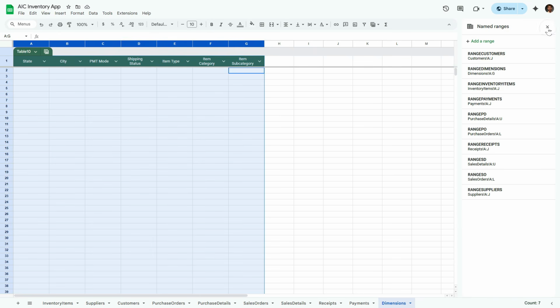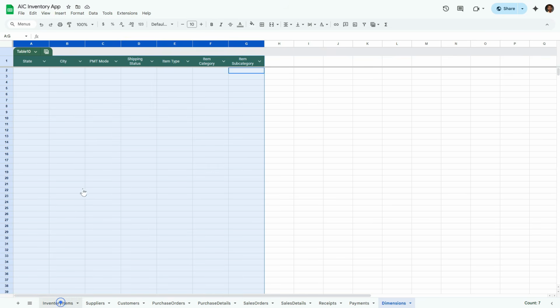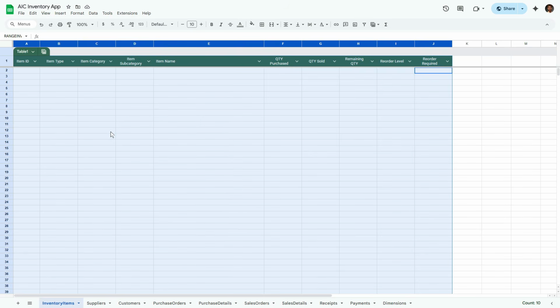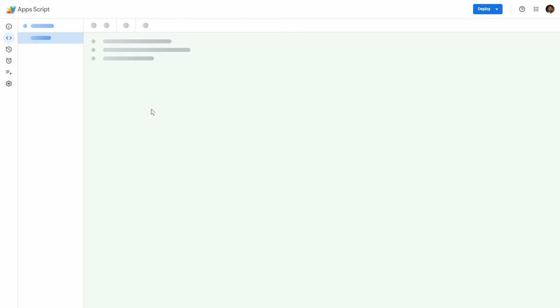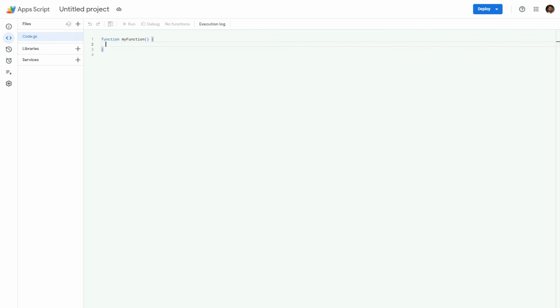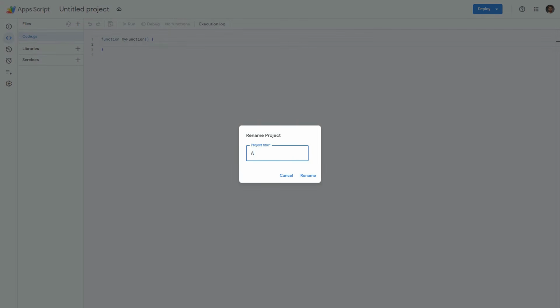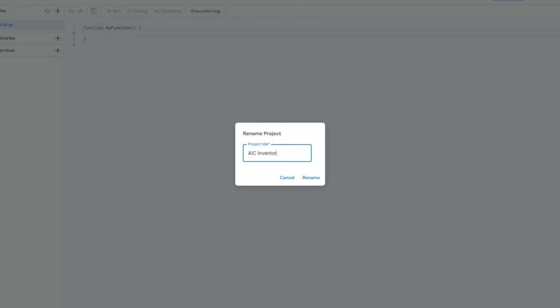And now the next step is to create an Apps Script project. To do this, go to Extensions and then click Apps Script. This will create a new Google Apps Script project linked to your Google Sheet. Once the project is created, click here to rename your project. I will rename my project to AIC Inventory App.